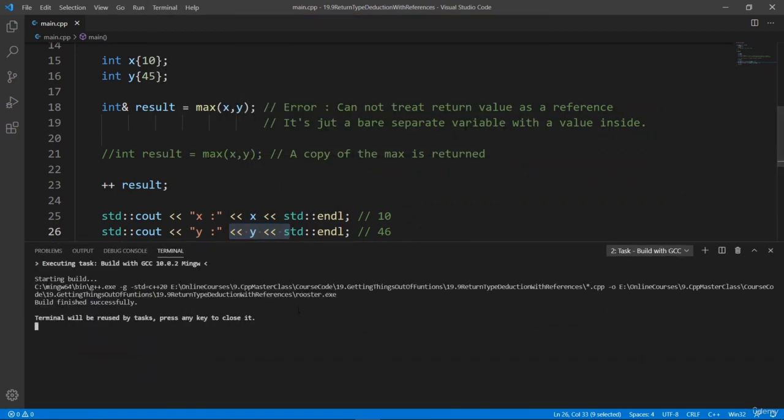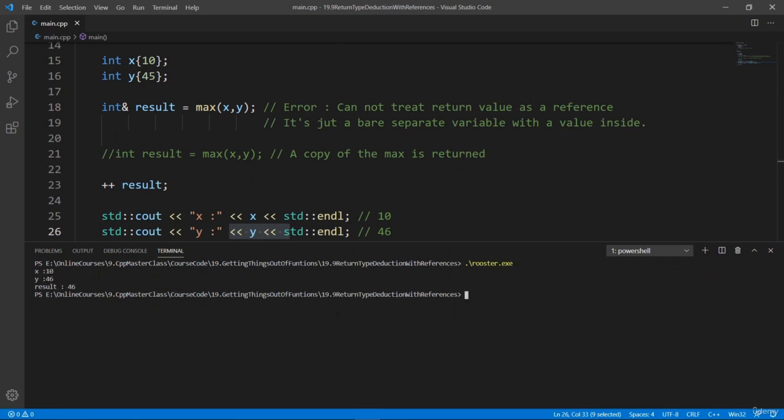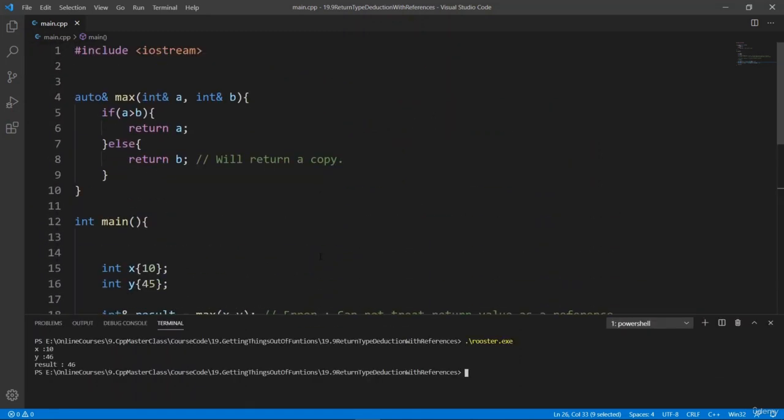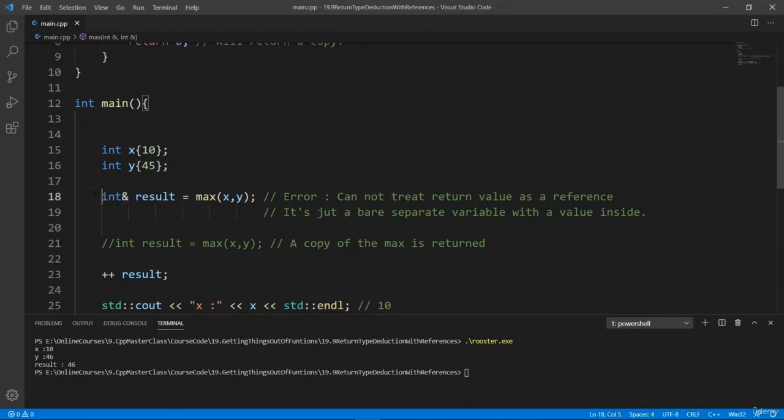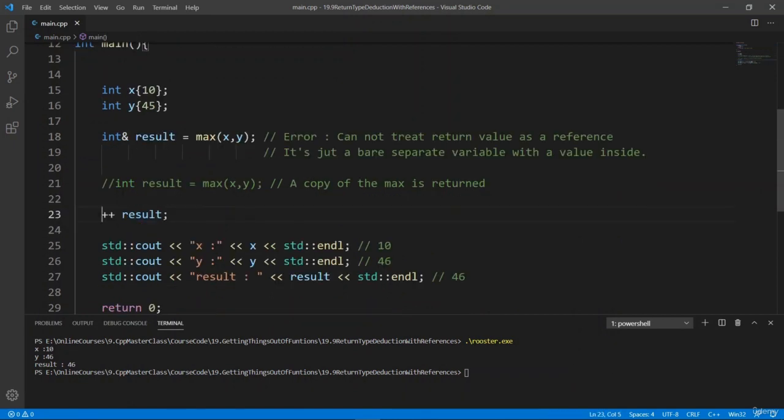Okay, the build is good. We can clear and run Rooster, and you're going to see that y is 46 and result is 46 here. I really hope now you understand that if you want to truly deduce a reference, you will need to add the ampersand symbol at your return type. And when you do that, the function is going to deduce a reference, and you are going to be able to use that to affect and change your variables however you want.